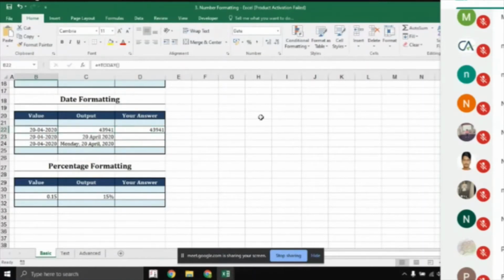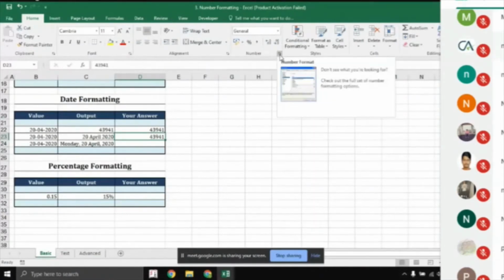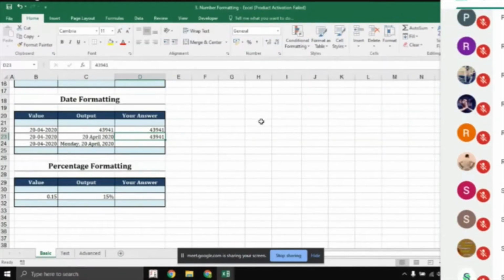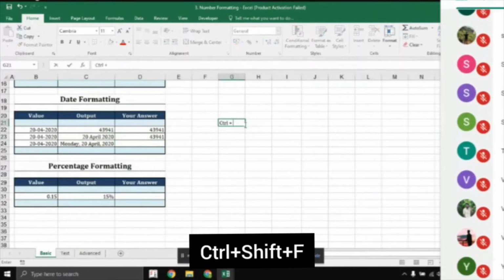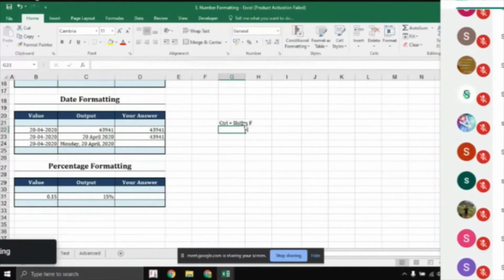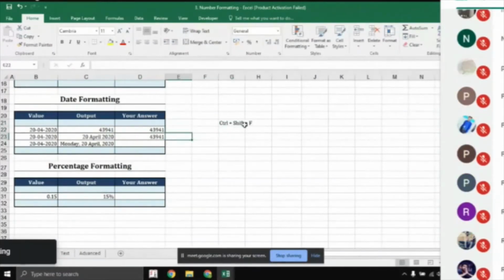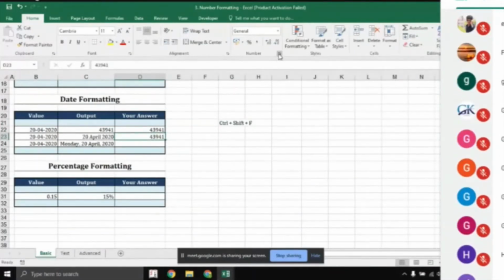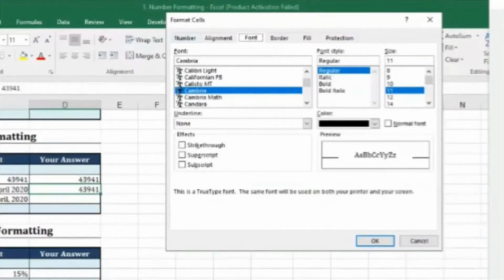The next thing we are going to do is the same thing again. Now, I want 20 April 2020. How do I make it like this? Just select the cell. In the Number group, there is one button here. You can click on this button. A shortcut to access this button is Control Shift F. I'll be using Control Shift F, but you can access it by clicking on this button. This will open the cell properties.